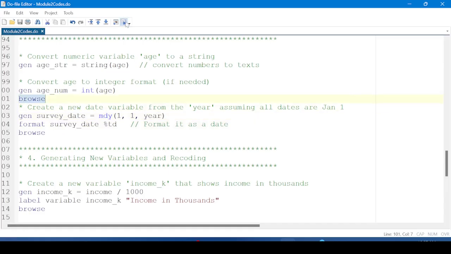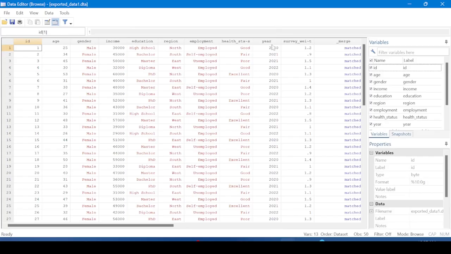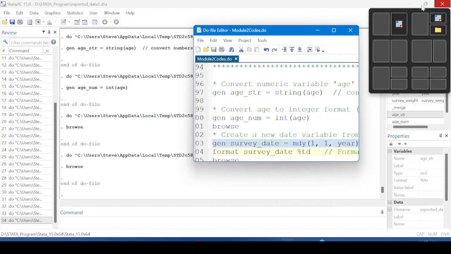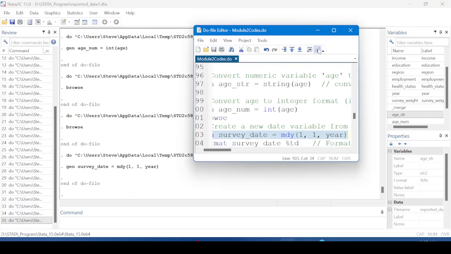Let me browse, and this is the year. For example, if it's the year 2020, it will be 1st January 2020. If it is 2021, it will be 1st January 2021. If it's 2022, it will be 1st January 2022. And let me just execute this command, and it has run successfully.